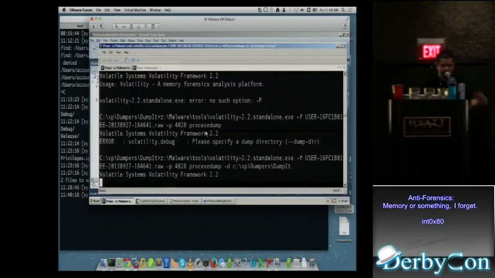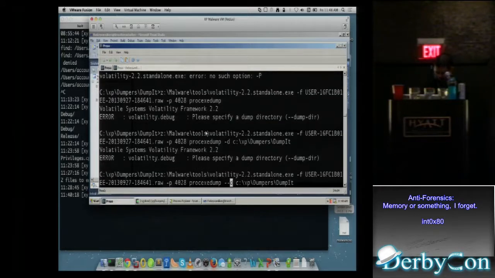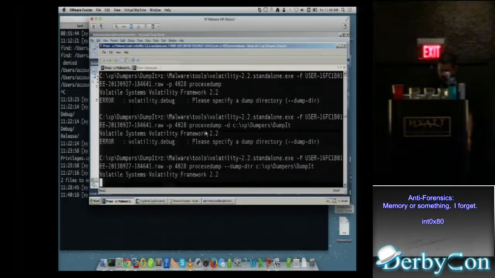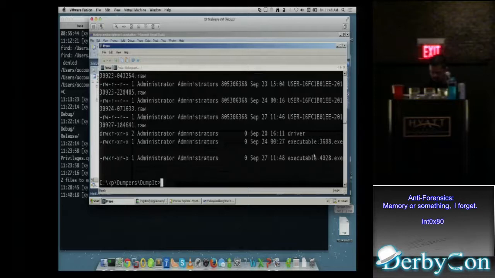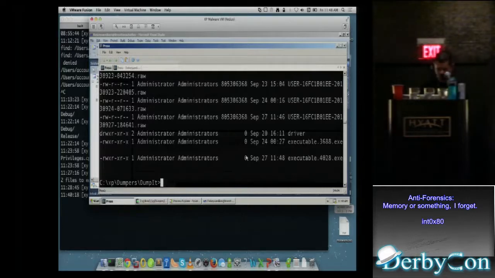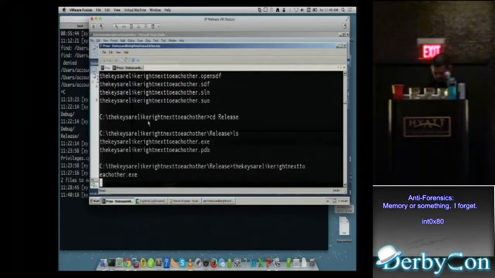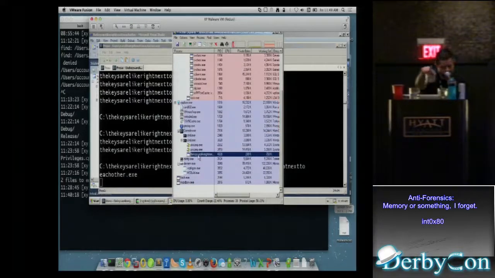Okay, so we're basically just trying to dump the malware out of RAM. But what we've done is zeroed out the header. I did. Oh my gosh. Since we zeroed out the header, it can't find the MZ header, so it can't do anything with the image. If we take a look at executable 4028, size of zero. It didn't manage to acquire the process, even though the process is running in RAM. Right here, it's running. It's there, but memory forensics, double fail.